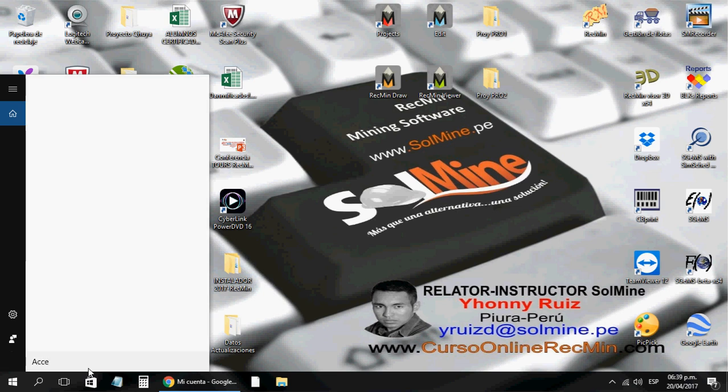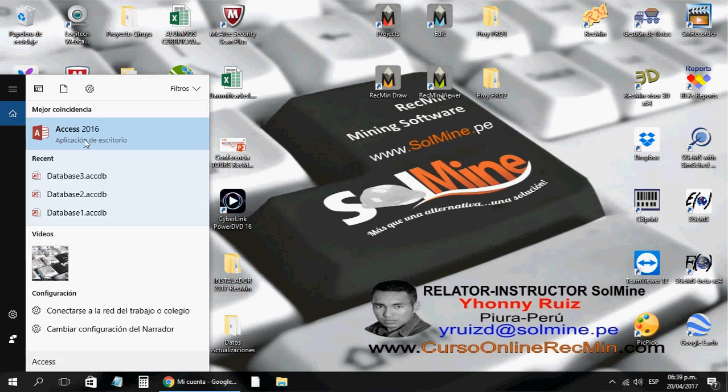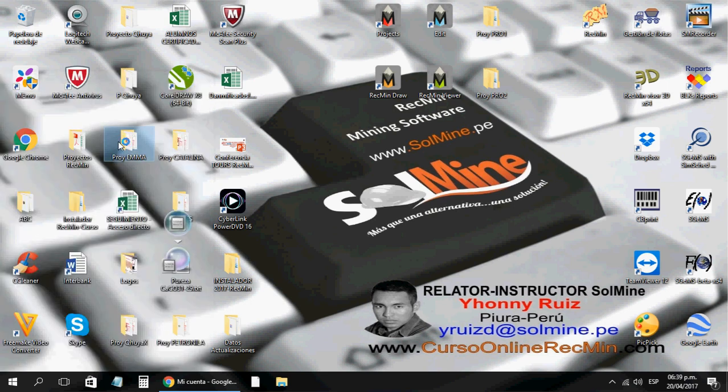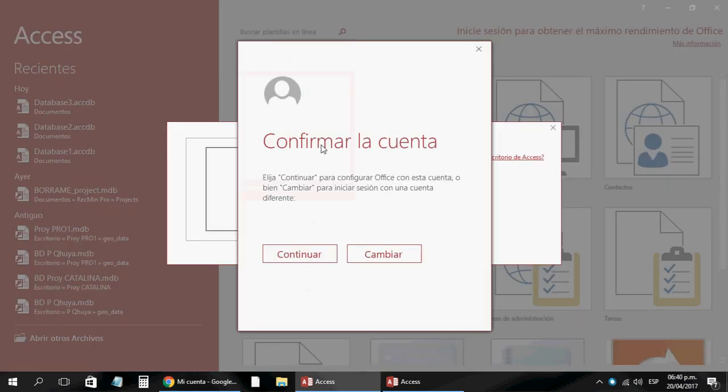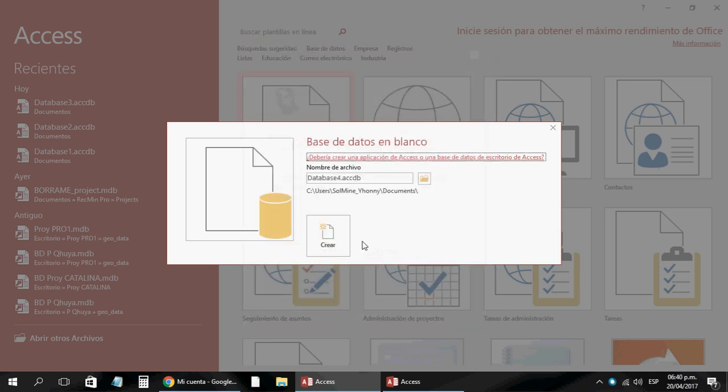Yes. Access, open one application, Access, Word or Excel, to verify if it is actually the 64 bits. Confirm the account and nothing else. Well, there it is.